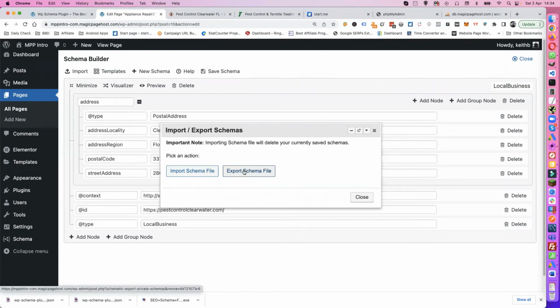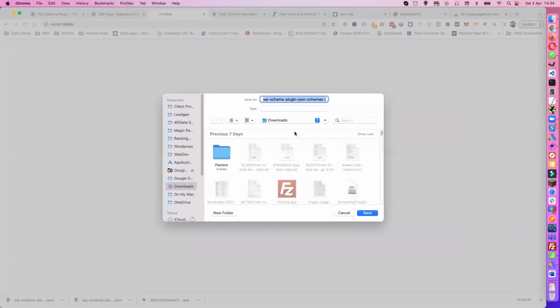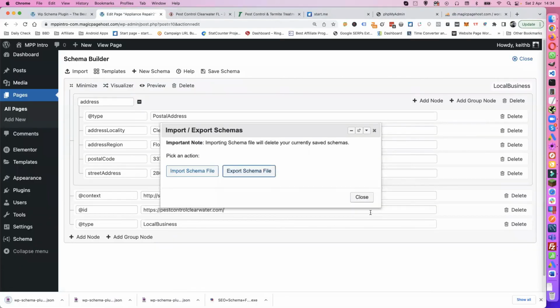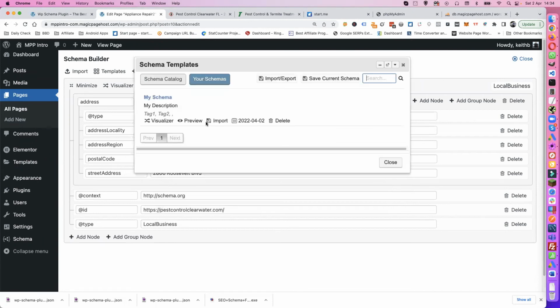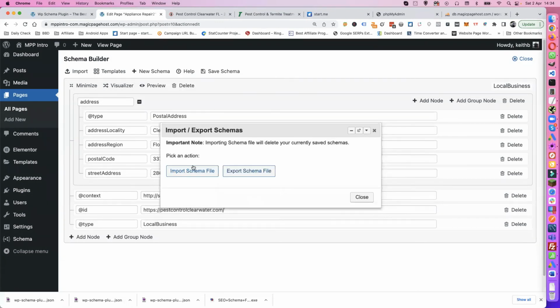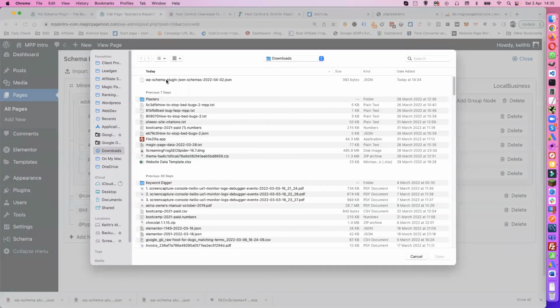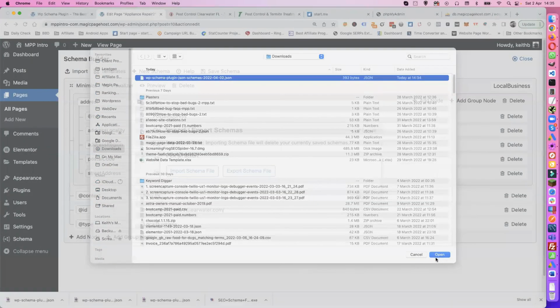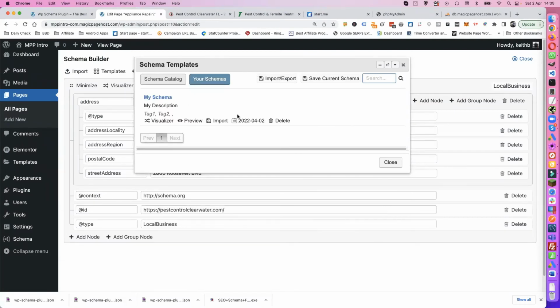So basically, we can export a schema file. So if we go here, it will export the current file, what's there. So we export it. And then if we close that and go back to templates and delete that, when we do an import, it brings the ones back. So the export actually exports all of your schemas in there, and then the import will bring it back.